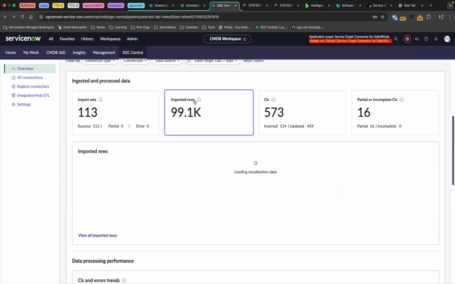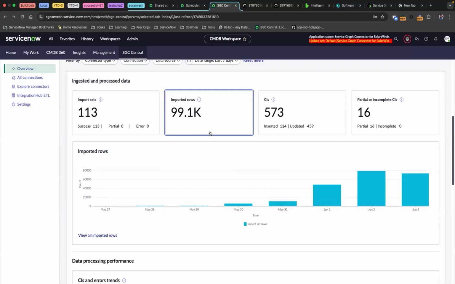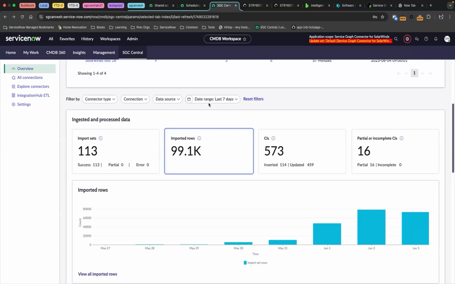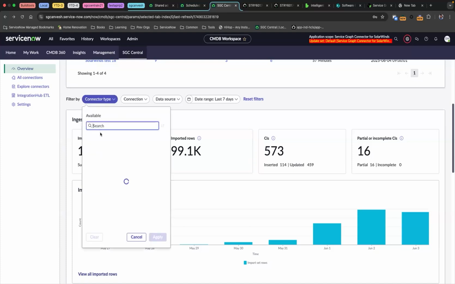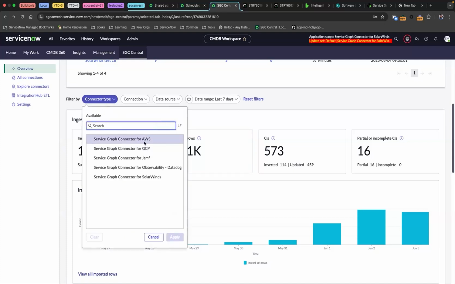Likewise here in import rows, these import sets are going to bring in import rows, so how many of them are being retrieved is what is showing. If you see, this is the number which is applied on this filter. So this filter is like, if you wanted to just see AWS, then we can select this, and this dashboard is going to reflect only connection details which are specific to AWS.